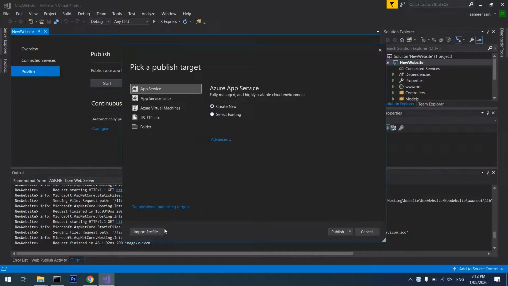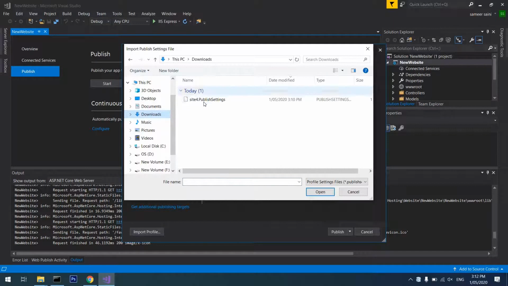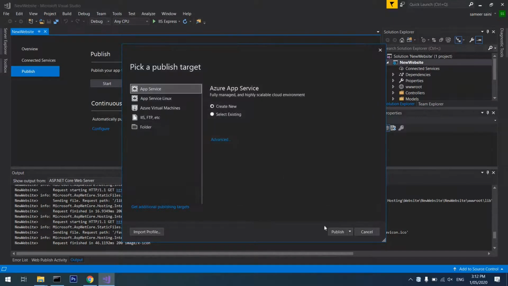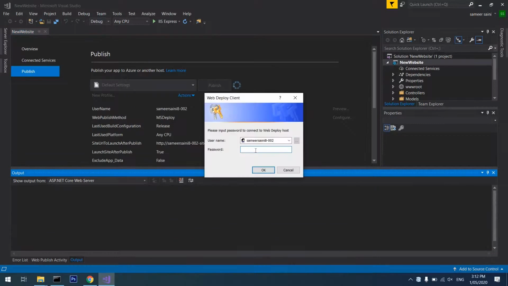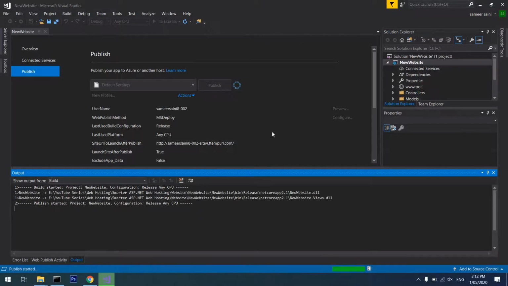In here, I will import the profile that I just downloaded from the SmarterASP.net website. I'll select it and give my password. This is the password that SmarterASP.net uses to connect to their FTP. Now it is starting the publishing process.